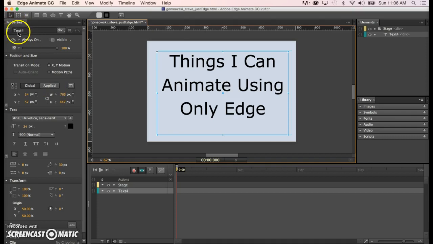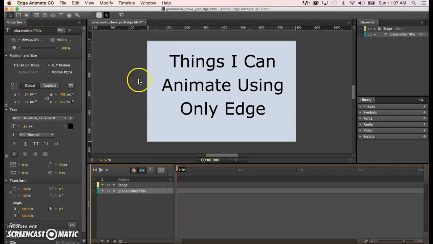And to make that even more clear, what I'm going to do is rename this over here, and I'll call this something like placeholder title. Hit return. It's named the layer here, and then you can tell that's what we're working on right here. I may have misspelled that, but that's good for now. Okay, so how do we make that show up and disappear?